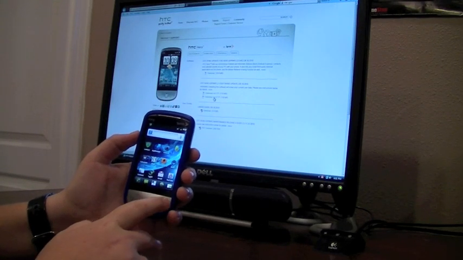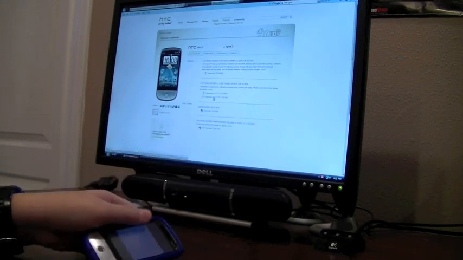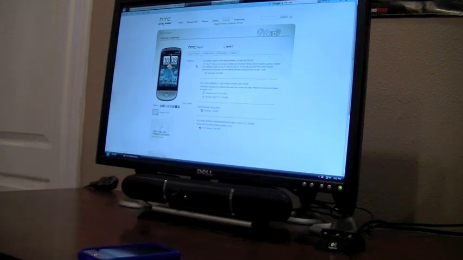Okay, so the first thing you're going to need to do is go to the web page I have right here, and it'll have a link in the description. And right under software, you'll have to download HTC Sync, and it'll be right here. It's 38.9 megabytes. You'll just click download, okay?